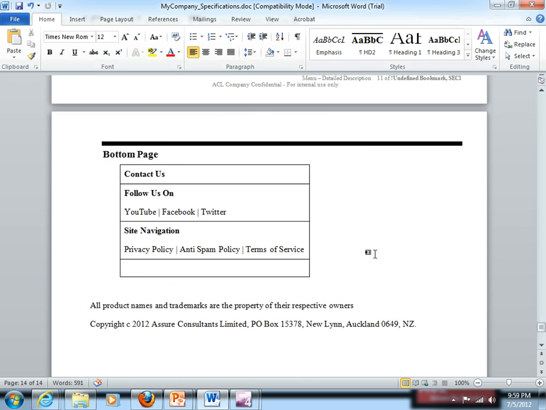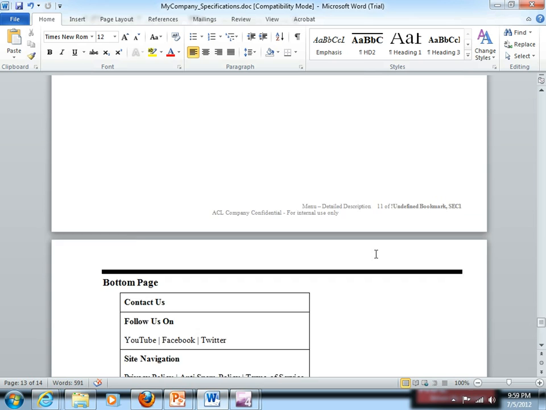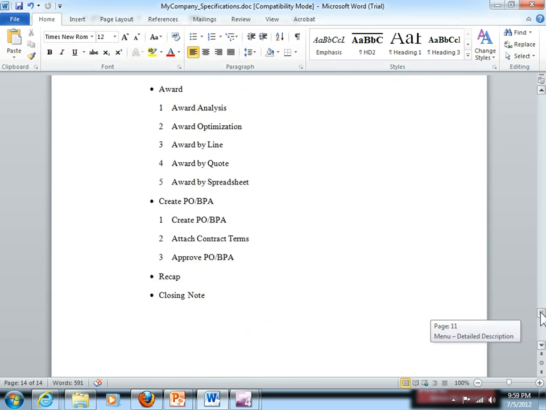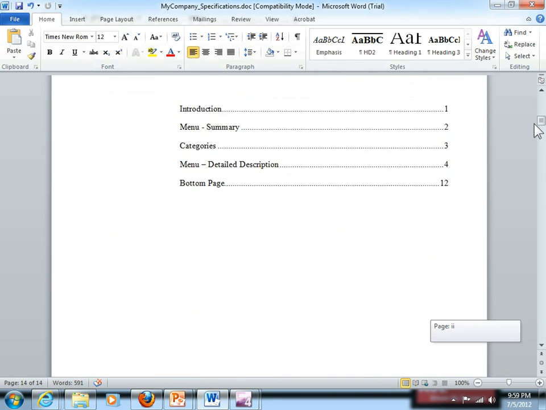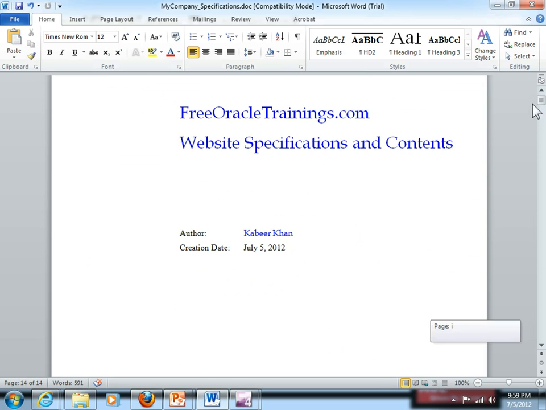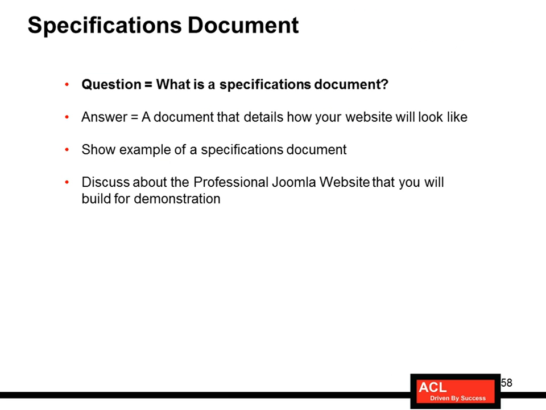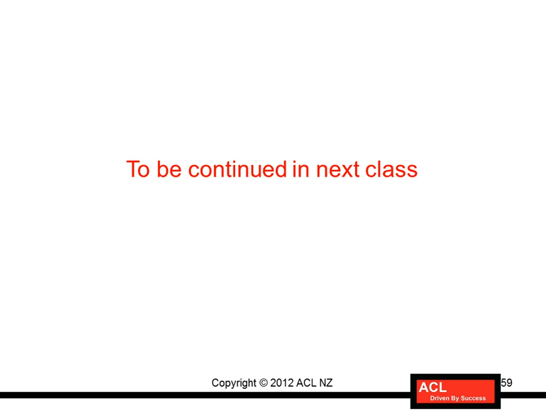So that's in a nutshell a specifications document. But as I said, this is a specifications document for a very small website, and it can be expanded as per need. So that's what I would recommend you to do, whether you make a small website or a big website, so that you have got everything in a nutshell.